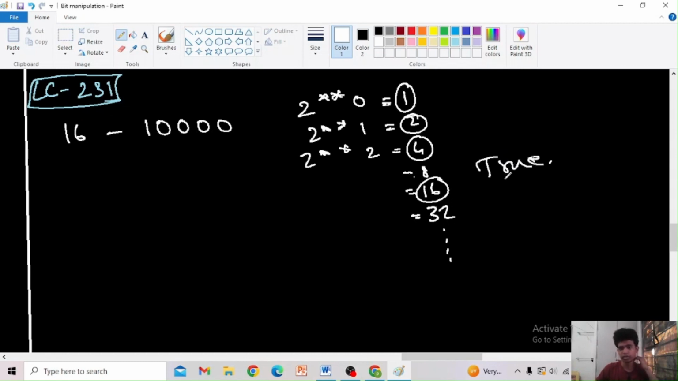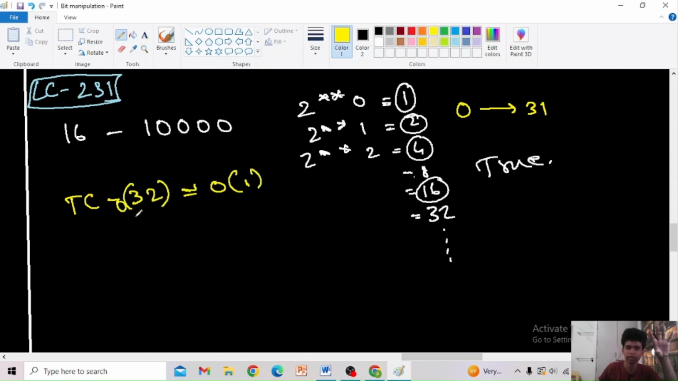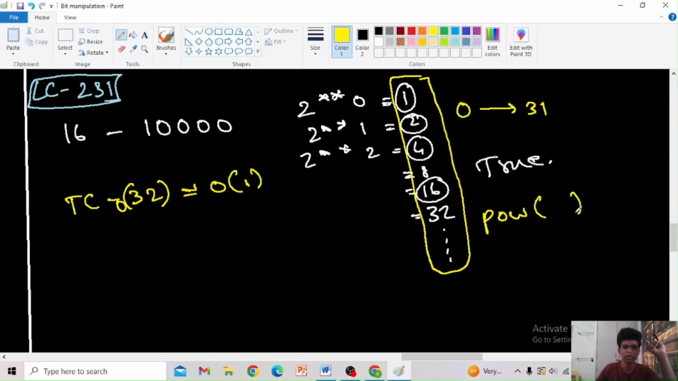So what is the time complexity for this approach? We are going from 0 to 31, so overall it is O of 32, which is approximately constant time. But still, doing this operation will take a larger amount of time, because whenever we use the power function, it takes about log n time. And it doesn't take any extra space. So this is my first approach.